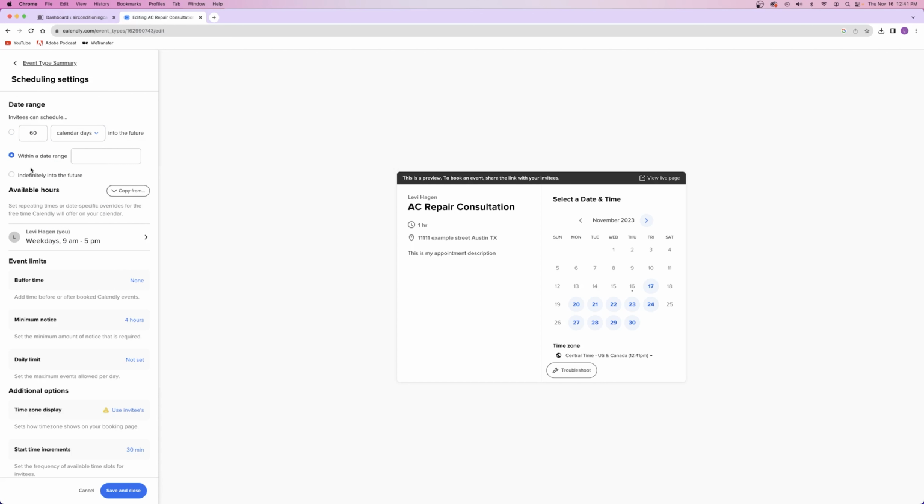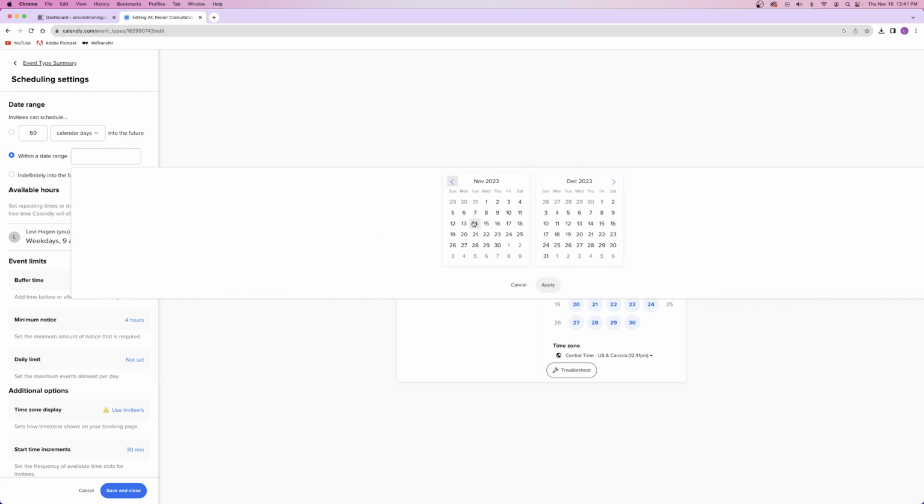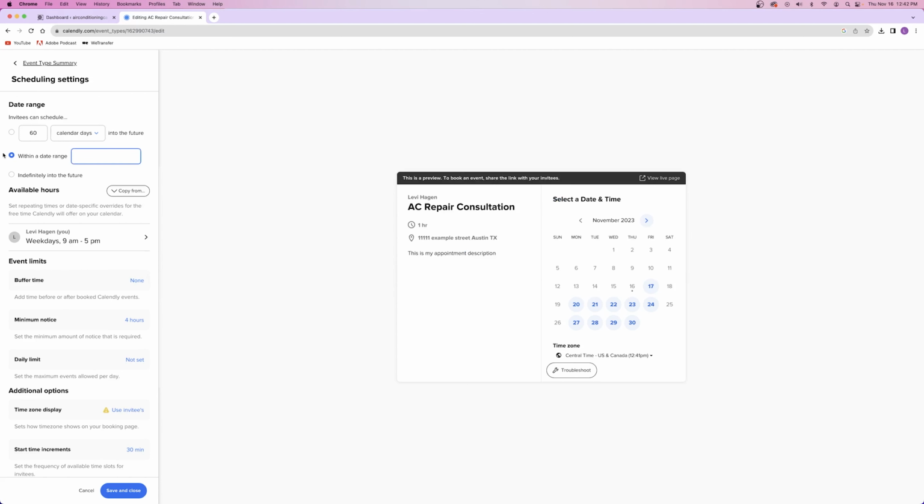You can also do within a date range, and then you can put in the date range right here. So you can say, I'm only going to book through January. So you could do January 1st if you want to, and then you would select January, and then you could select your start date as well. So I'm going to click on cancel, but that's how you can do a date range.